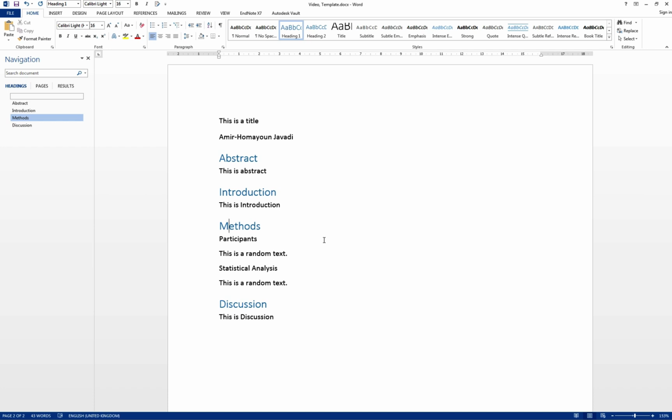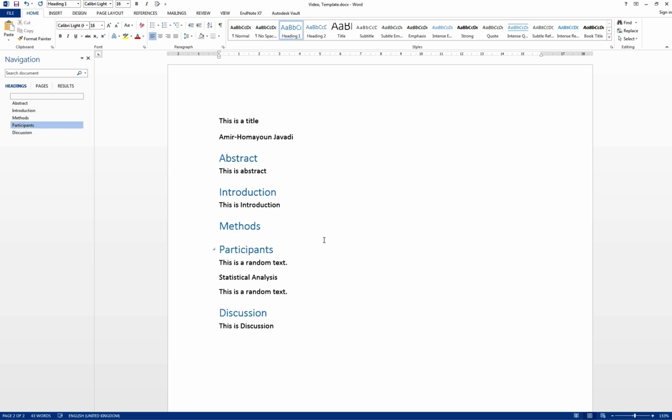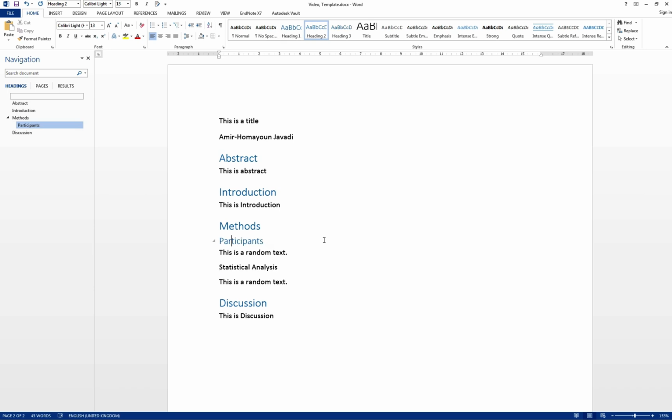What I did is I press Alt, Shift, and left arrow. If I press Alt, Shift, left arrow, it will give the last heading to the current paragraph. If I press Alt, Shift, right arrow, it will give the second heading to it. So this one is heading 1, and this one, when I press Alt, Shift, right arrow, it changed it into heading 2. And this one again, I press Alt, Shift, right arrow, it will give heading 3.